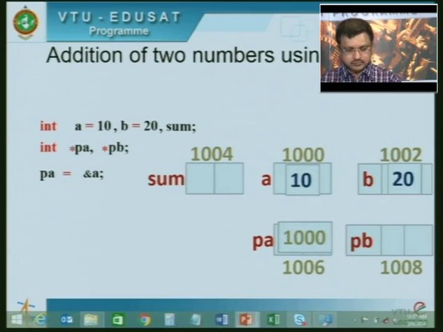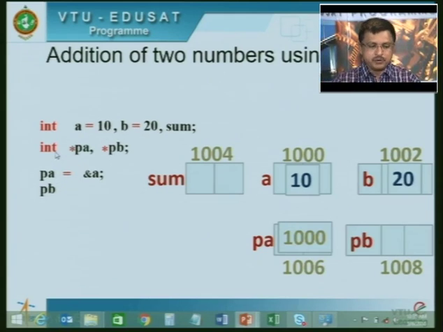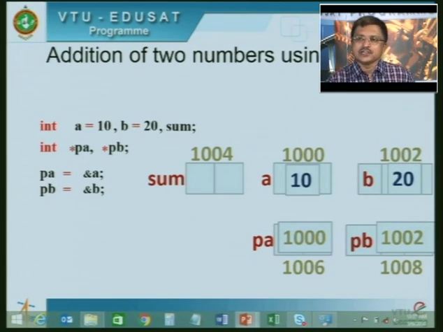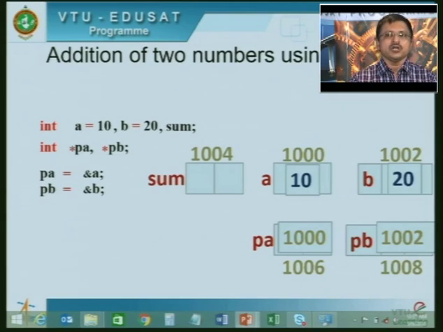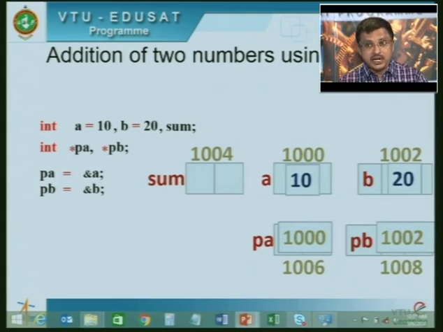Okay. Now you have pb, which is an integer pointer variable. So b happens to be an integer. This is a perfectly valid C statement now. So what I get is pb assigned to 1002. So please remember, the numbers that you see outside the box are addresses. The numbers that you see inside the box are basically the contents.